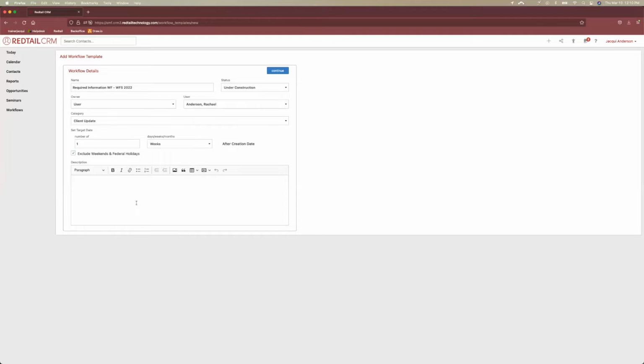And then we're also able to add a description if we wanted to. So if we wanted to add maybe in here that this is required every 6 months, or this is required for every new client. And we can also, which is very important to note, put a notation in here that the target date is 1 week from creation. So everybody knows, whoever is using this workflow, this will pop up for them.